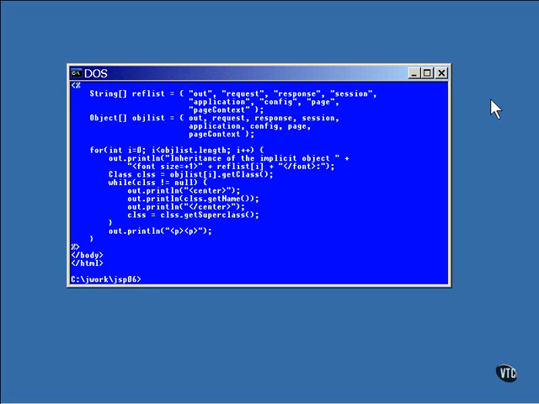To do that, you need to know what kind of objects they are. This JSP lists the implicit objects by name and then lists the classes and all the superclasses of each one. Here at the top of the Java code of this page is an array holding the names of the references to the implicit objects. This second array holds the addresses of the implicit objects.